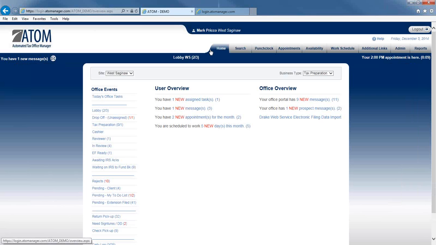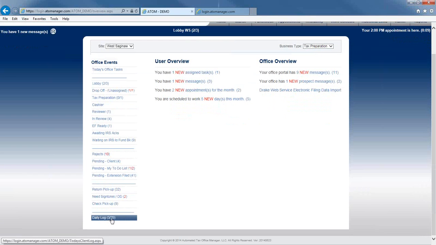Okay, going on to page 2, the daily log. If you scroll down here to the bottom, hopefully you guys are using this. It's a very useful tool to keep track of what's going on in your office per day, or if you want to leave it there for the whole year, you can. Depends on how many clients you have.